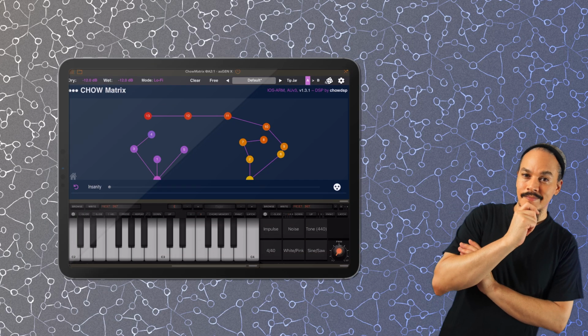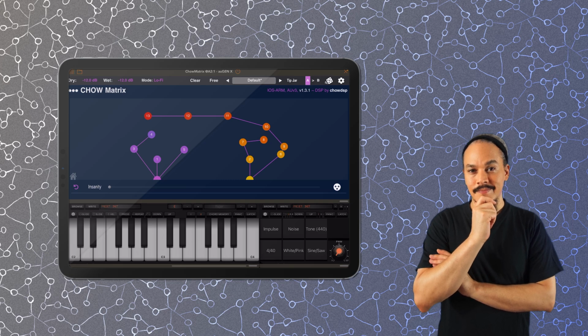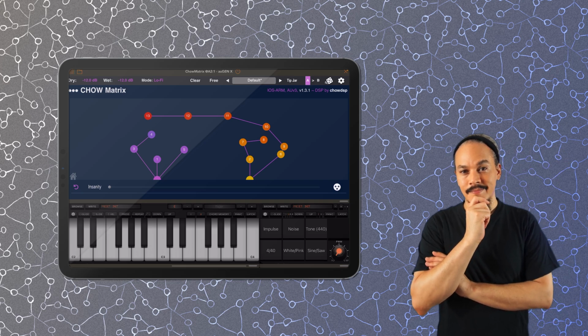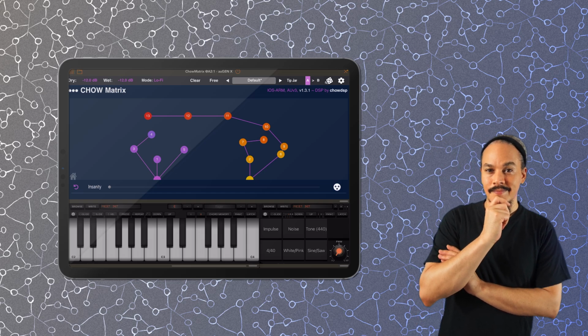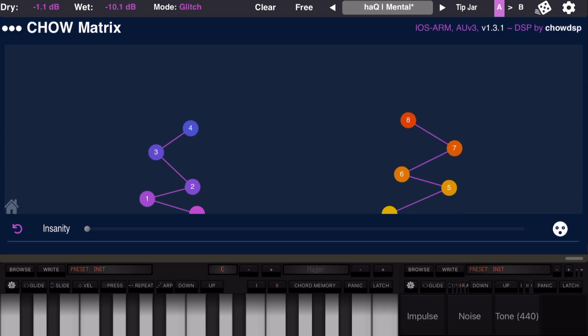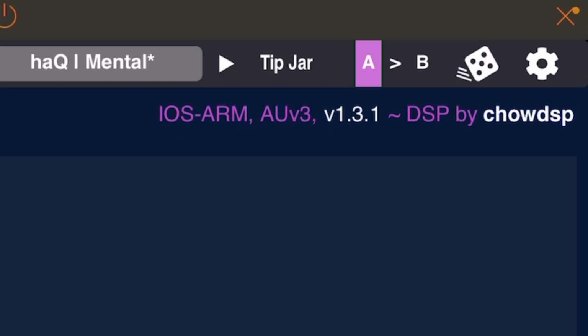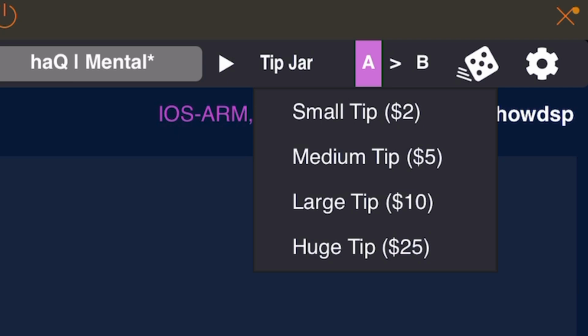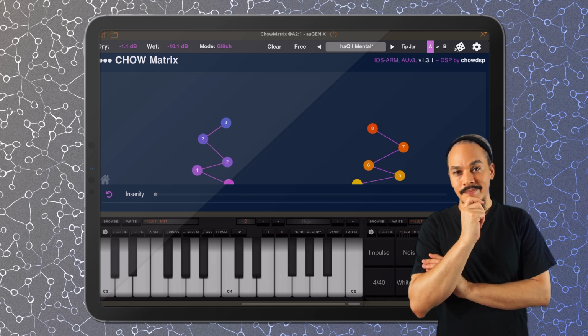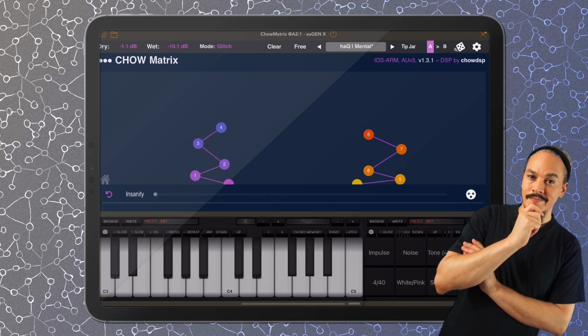And you paid nothing for it. I'm telling you, ChowMatrix is the most powerful free delay plugin on iOS that you could ever get a hold of. And I just can't get over it that it's free, completely free. And if you get this app and you end up using it a lot, then remember that ChowDSP's apps have this tip jar where you can send a tip. Now, I do want to say that the app is not perfect. I found some bugs in there and I will report them all to Jatin.